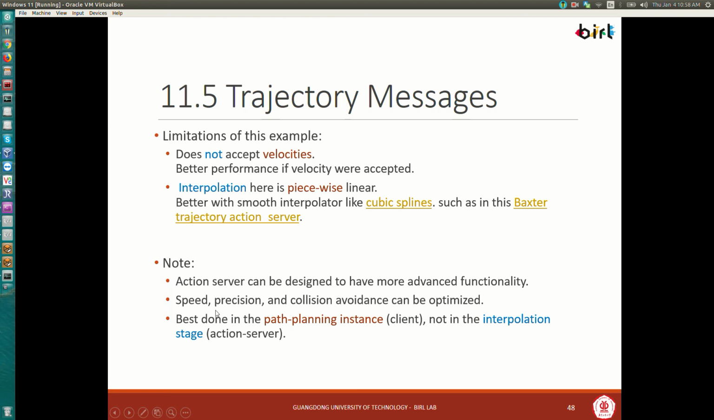And please note that path planning is best done on the client side, right? Which points we visit takes place there. It doesn't happen on the interpolation stage, which is the action server. This concludes section 11.5, and moving on to section 6.